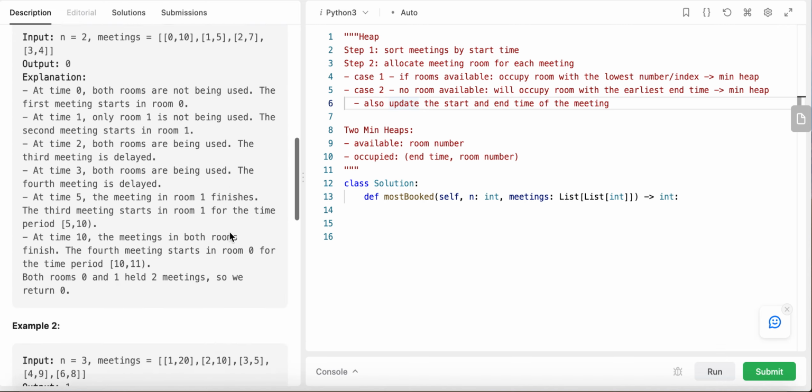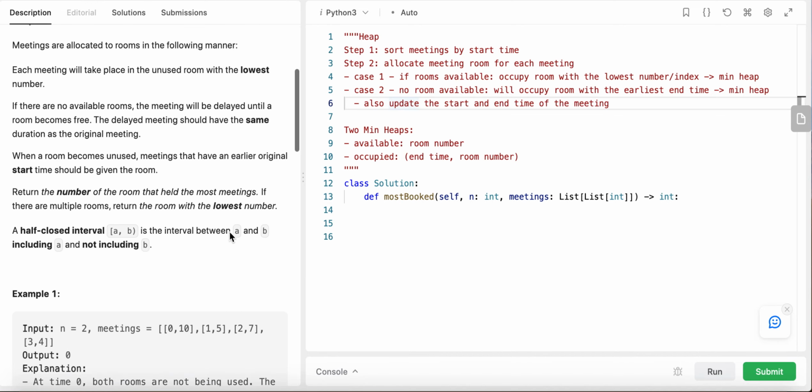So the idea of solving this is to use a heap. For step 1, we need to sort meetings by the start time. And then step 2, we need to allocate meeting rooms for each meeting. There are 2 different scenarios. Case 1, if the rooms are available. In that case, you just occupy the room with the lowest number or index. So you need a min heap to store the available rooms. You can pop from the top of the heap and then use that room.